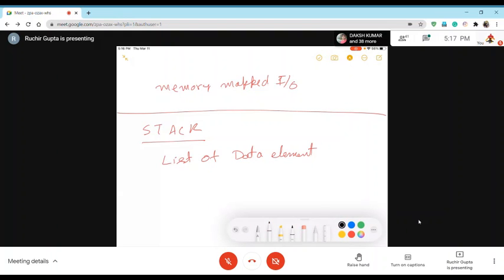All the others are also data structures, like your queue and array. All these are list data structures. So the idea is, elements can be added or removed at one end of the list only, and this end is called the top of stack.